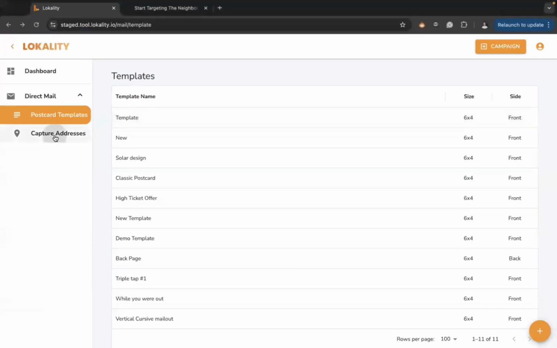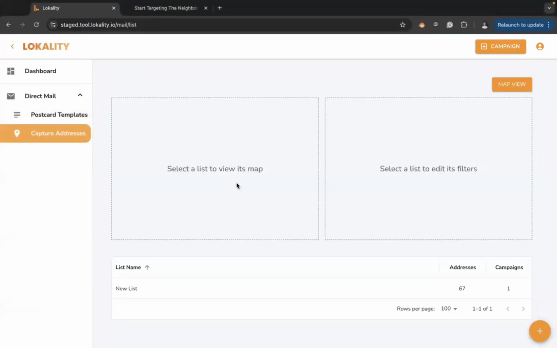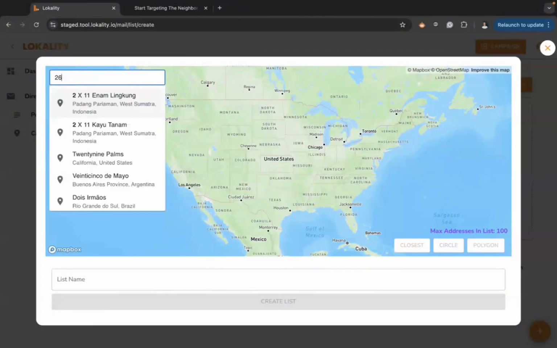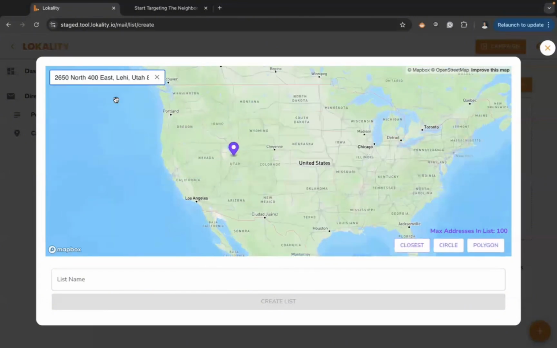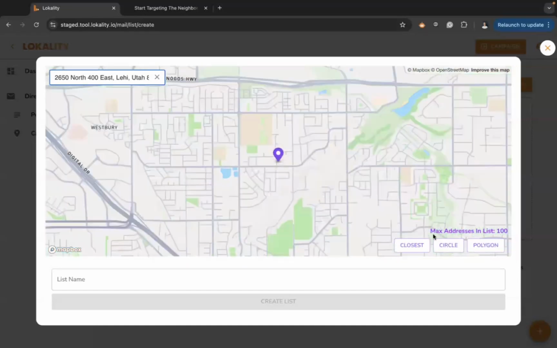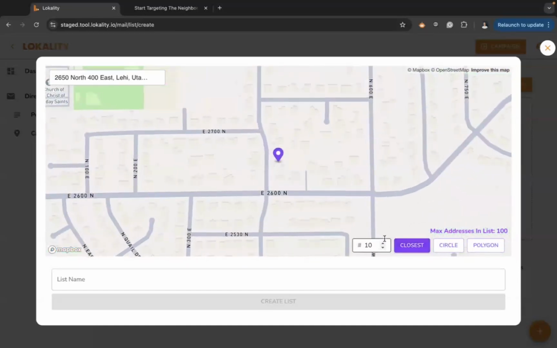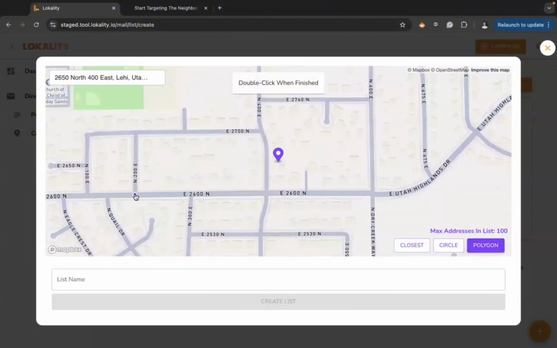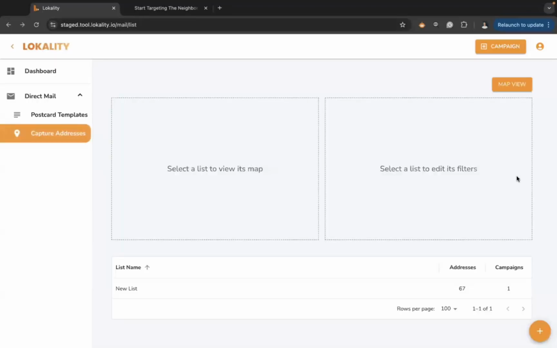All right, so continuing on. So we have a postcard design now. Now we need to create a list that you're going to target. Type in an address of where you're currently working, and you're going to click on that address there. You can select the nearest amount of homes, draw a circle, or a polygon shape if you're wanting to work in, like, let's say, a rich neighborhood and you know where it's at. You have the option to draw your very own shape. You're going to go ahead and name the list and continue on.